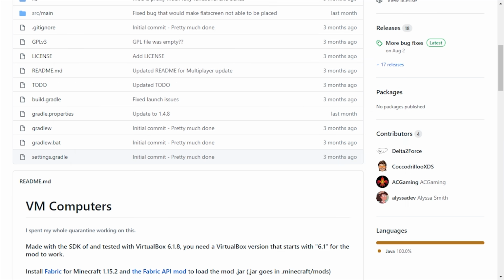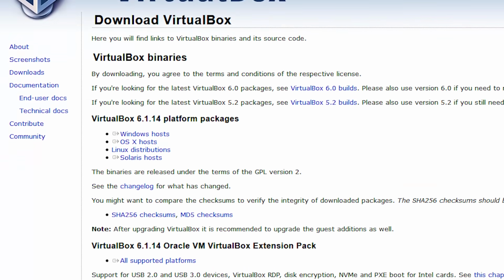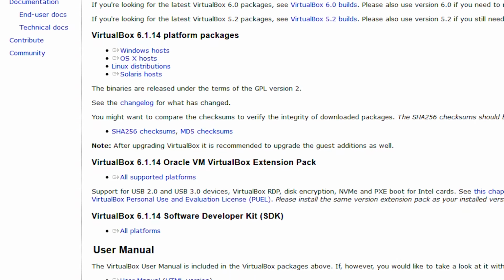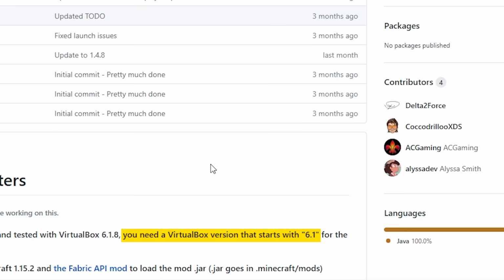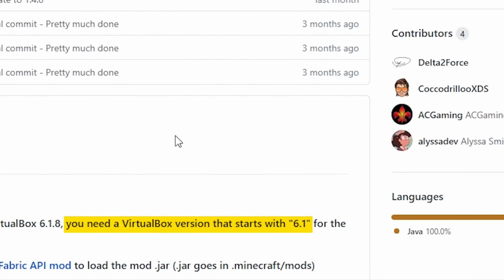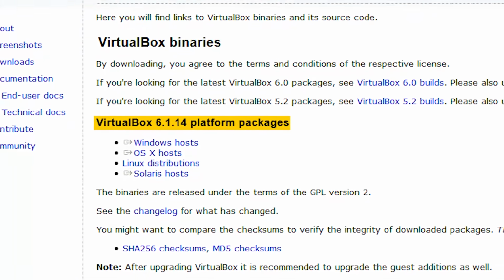And last but not least, you want to install VirtualBox, which this mod requires to function properly, because this does use VirtualBox. It essentially runs it in the background. Now, as the author states here, you need to have a 6.1 release of VirtualBox. This means that the version number has to begin with 6.1, so the latest version as of this video, 6.1.14, will work.